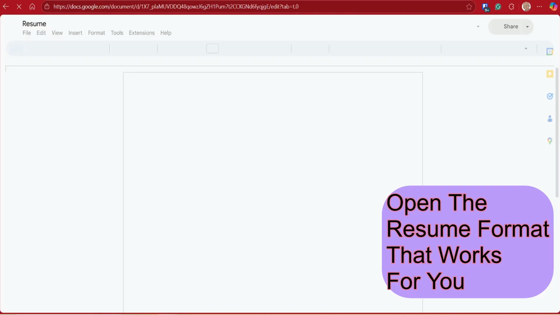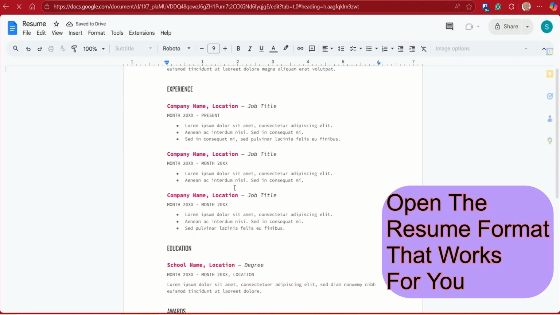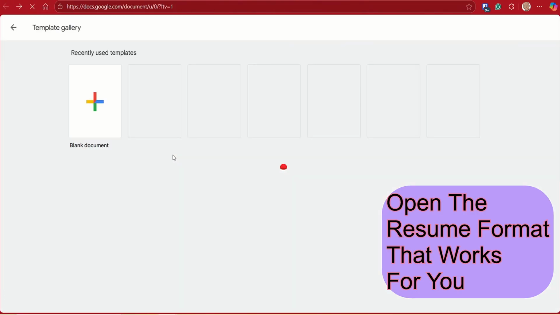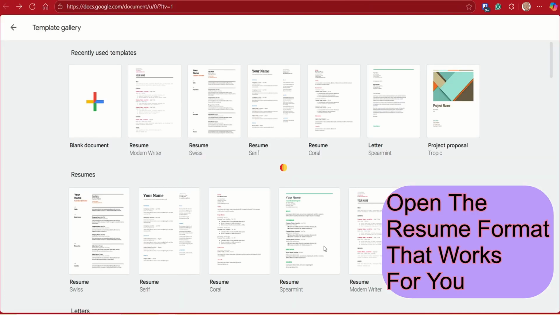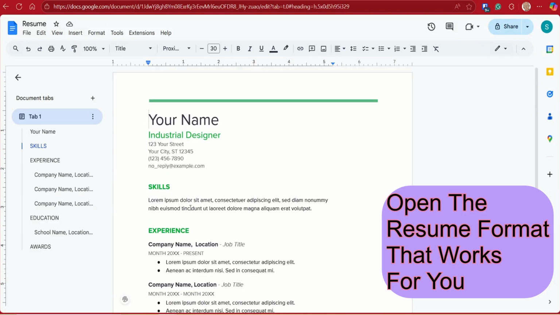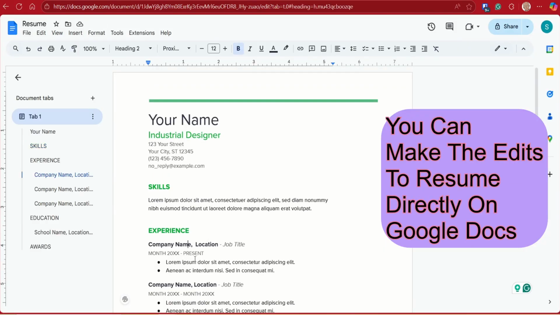Open the resume format that you like. For example, I'm opening this one. So as you can see, I've opened this one. If you don't like it, you can go back and select some other template like this one. So once you are on the resume, you can make the changes directly to the resume.